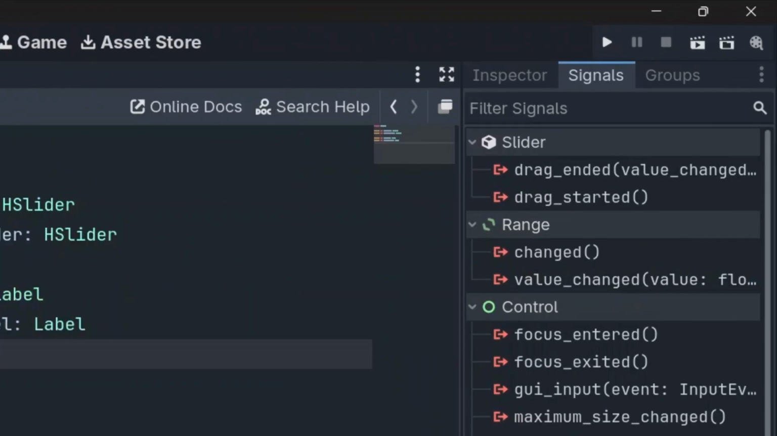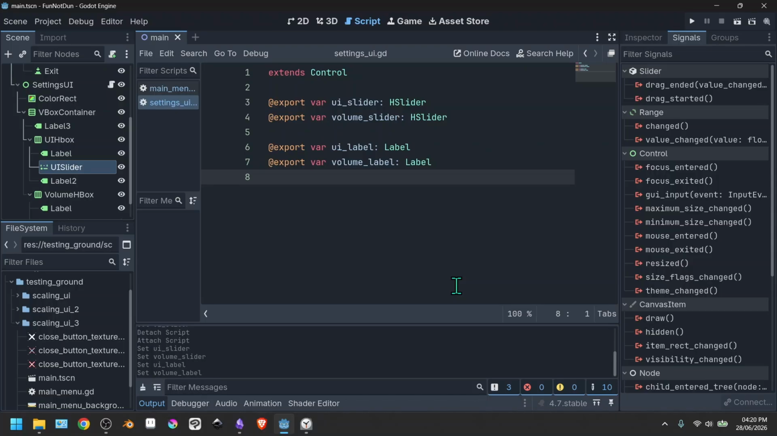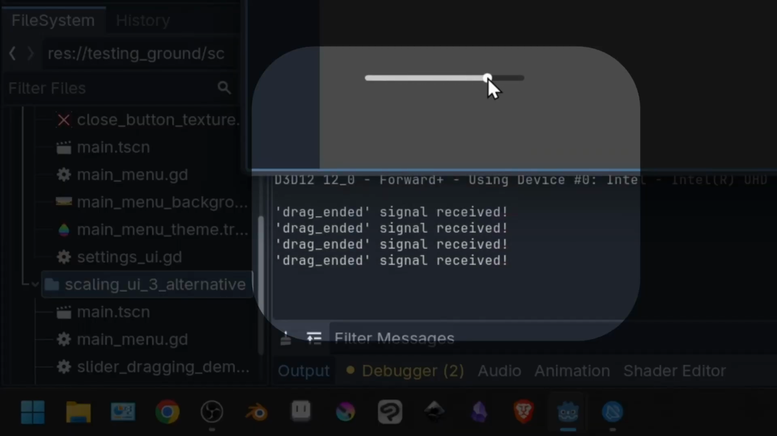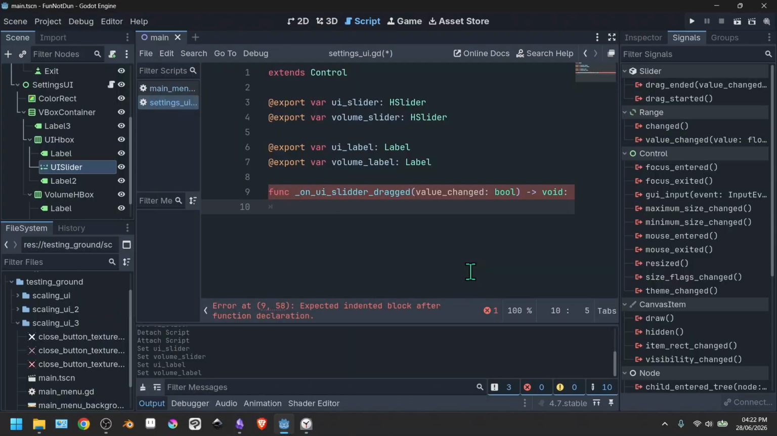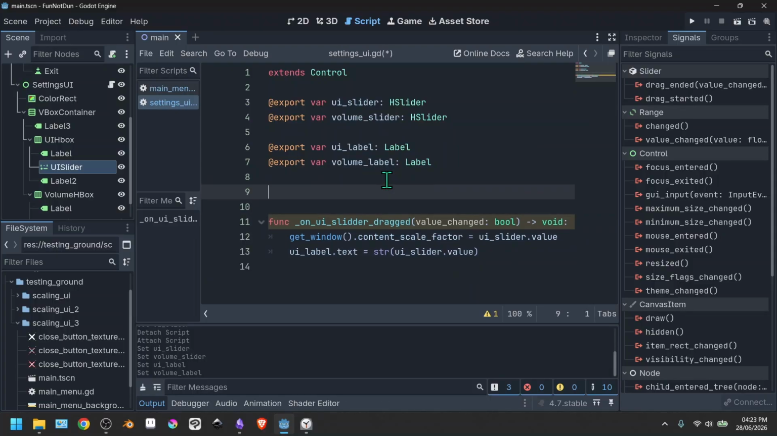Now if we look at the signals of a slider node, we can see it has a signal called drag ended. So whenever we press the mouse button, drag the slider, and then release the mouse button, this signal will be emitted. We will use this signal to know when the user is changing the UI scale. So we connect this signal with a function and then put the code I showed earlier into it.